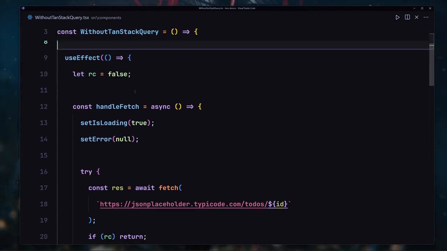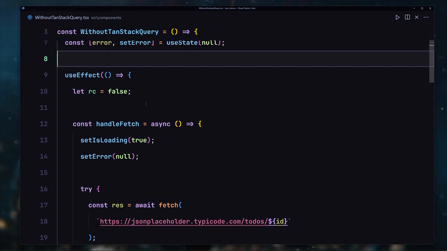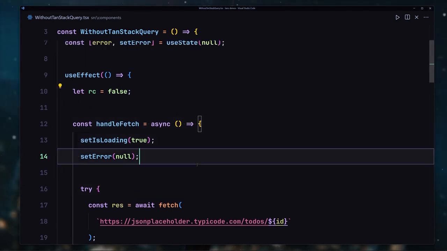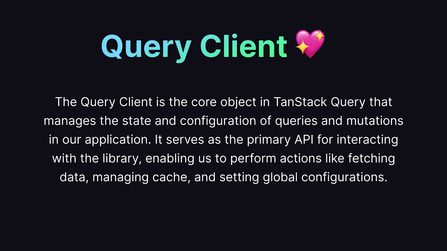You know, we're not going to be refactoring this code, so we are going to be starting from scratch, and then we are going to be refactoring this code to use TanStack Query. Let's talk about that query client thing which we just saw a few seconds ago. So if you said that query client is the heart of TanStack Query, you won't be wrong.